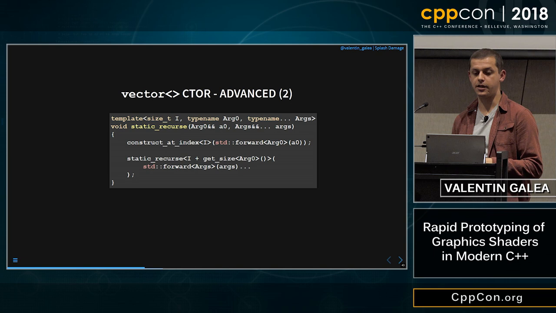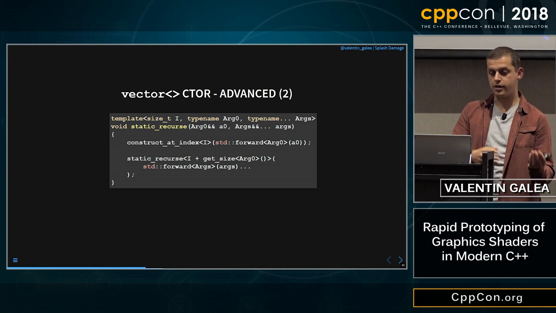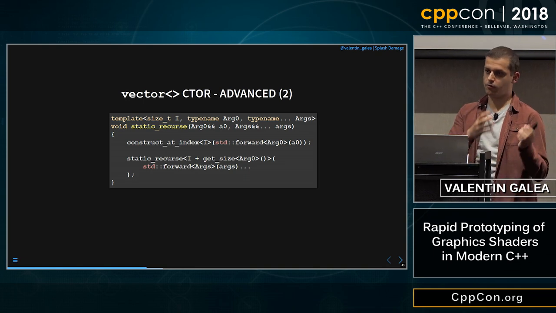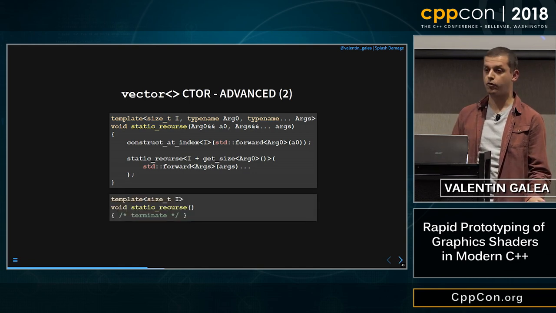First, it calls a convenience function, this constructed index, which places that argument at the desired location, and then goes one step more. And you see it advances with get size, which is just an overloaded function. If it's a scalar, just one. If it's a vector, you advance with how many components that vector has. And then, of course, you have to terminate when there are no more arguments by having a null body.